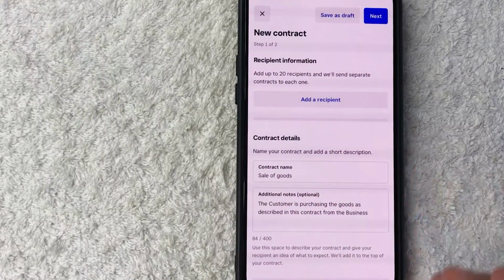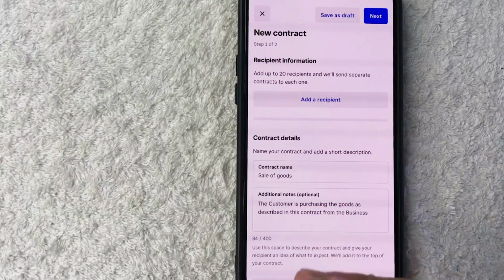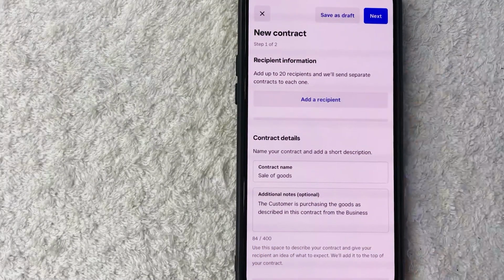Okay, guys, before we go any further, I want to let you know that this is a legal contract. So of course you want to go ahead and check with your attorney and make sure that it's going to work for your particular situation or your particular business. However, it is pretty nice that they have this available for free inside of the Square Invoices app.